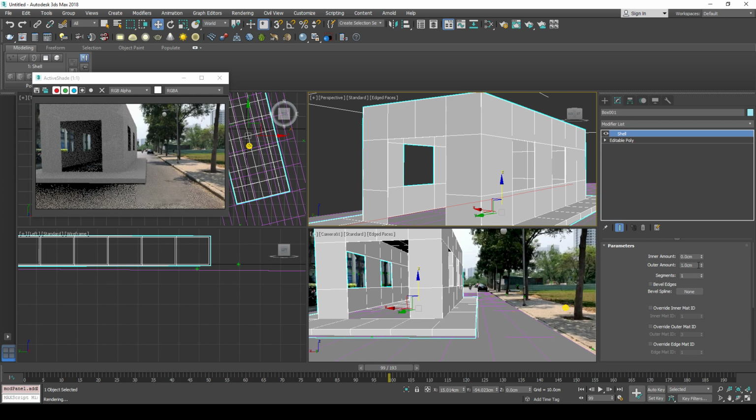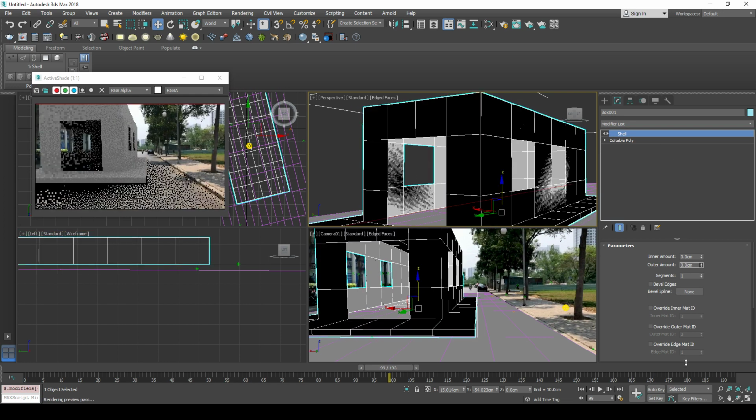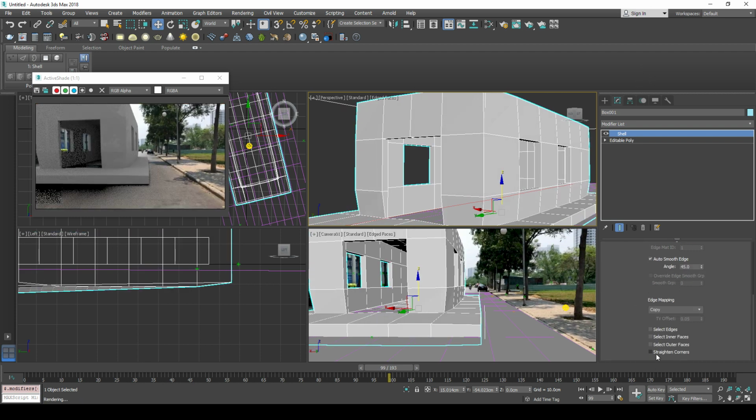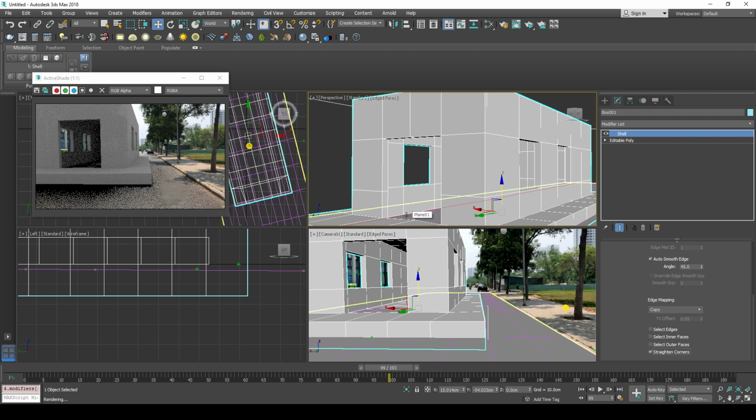See, we'll add walls here, and if we give it an inner and outer amount, you'll see that it's growing our wall here. When you do this though, this happens, so we just go down here and click straighten corners, and it should straighten it out. So that's one way of addressing that, and you'll see that our windows here will have the thickness of the wall here.